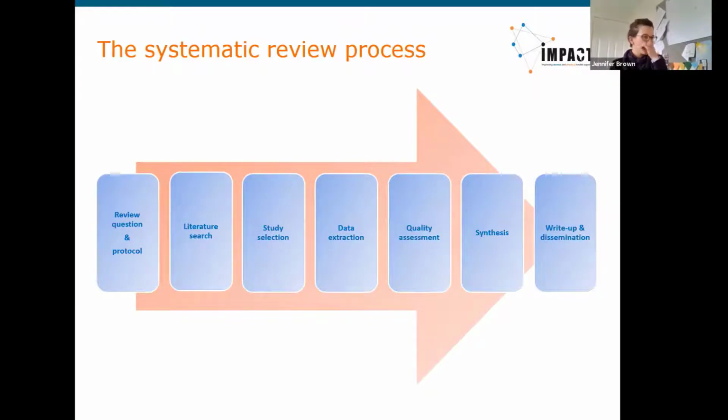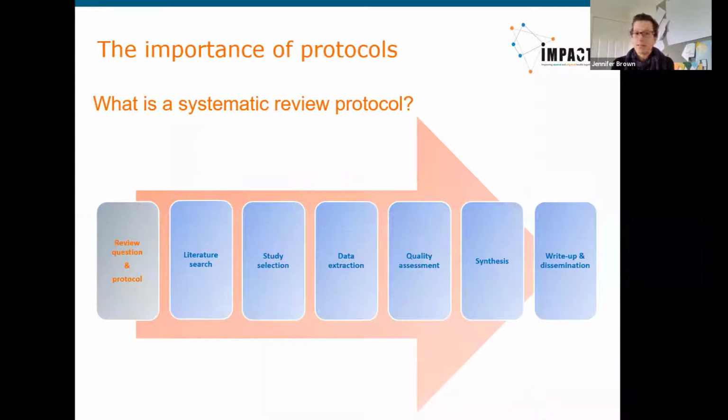And it's also quite a useful framework for teaching systematic reviews, because the webinar series will follow pretty much the same process as we go through the next couple of weeks and months. And as such, we're going to start at the start. And the first thing we're going to talk about this week and next are protocols and review questions.